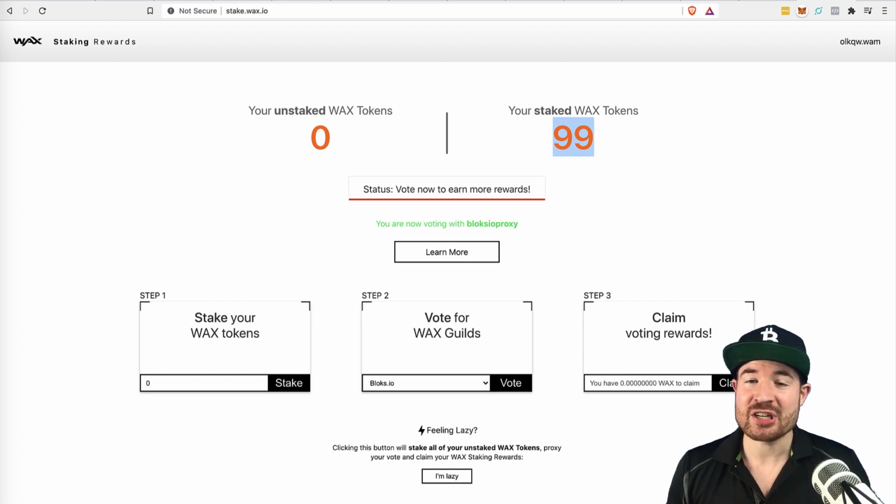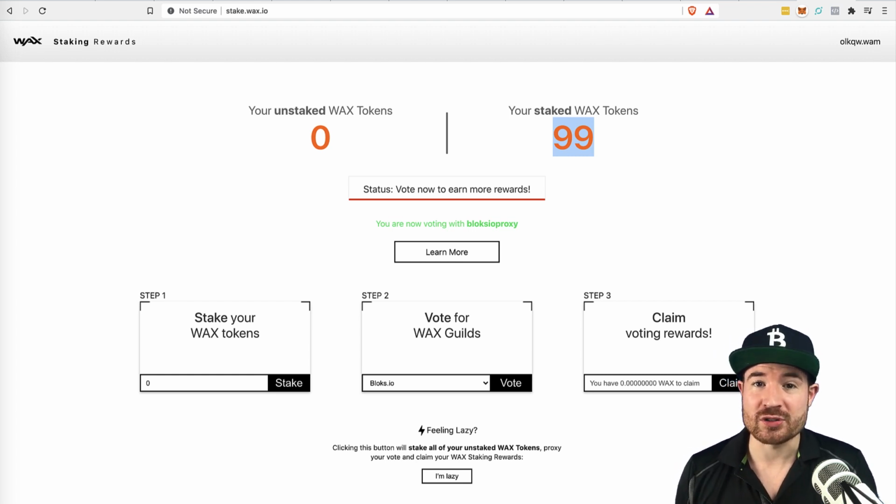So what I'm actually going to do now is wait a day or maybe 2 days to let the Wax staking rewards accrue so that I can go and claim them, and I can show you how to actually claim them and how easy it is. It's literally going to show up here, and you press the claim button, and then I get more tokens that I can restake. So this is really how easy it actually is.